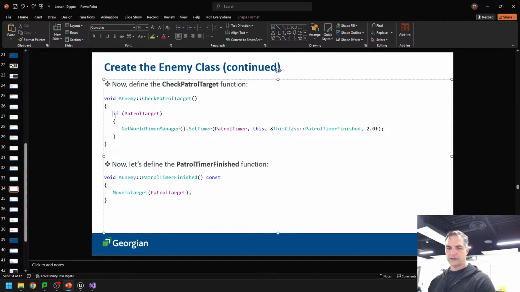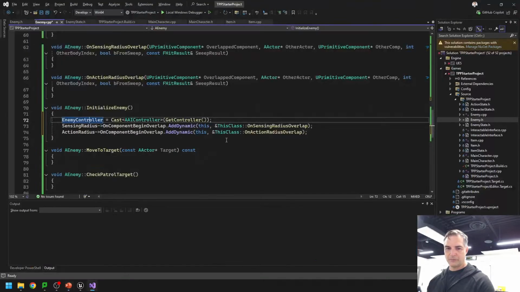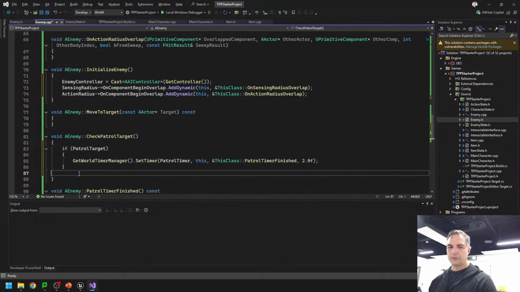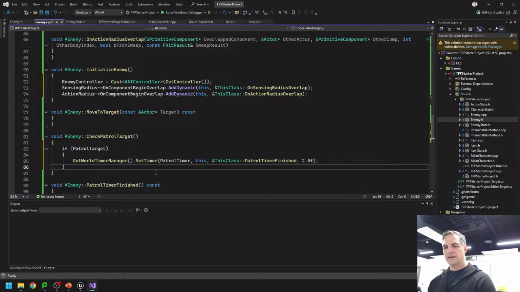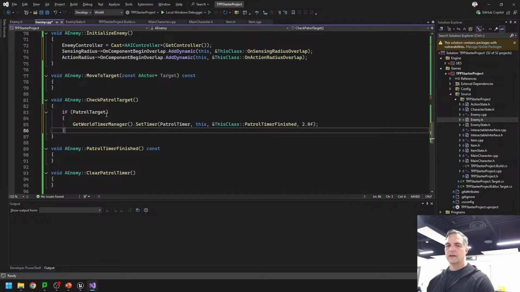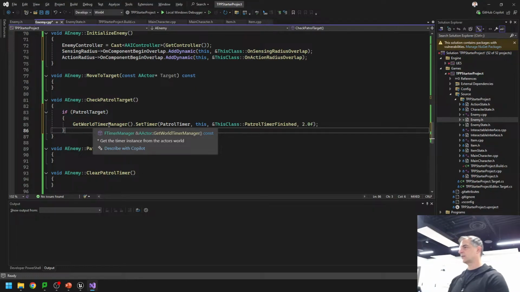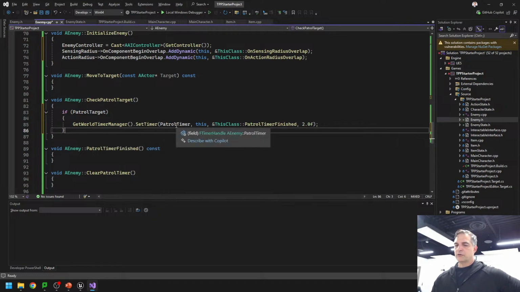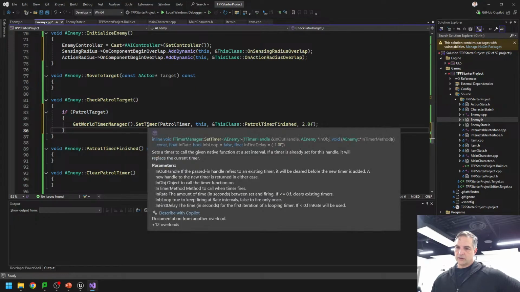Check patrol target. Not much is going to happen here, but we're going to go in there next, and it's going to say, if I have a patrol target for the enemy, then I want to get the world. This is new, guys, I need you to take a look here for a second. Get world timer manager. So the world timer manager is how we set up a timer in C++. And what we're going to do here is set the timer. We're going to use the patrol timer, which is a handle we defined in the .h. And it also needs, if you notice, an enemy object, which is us.